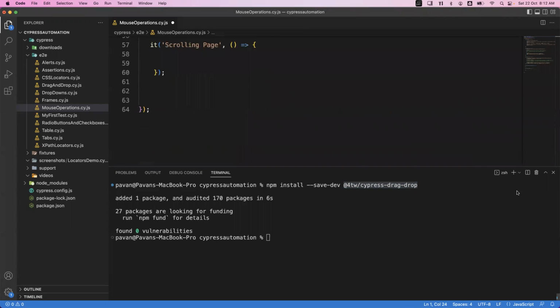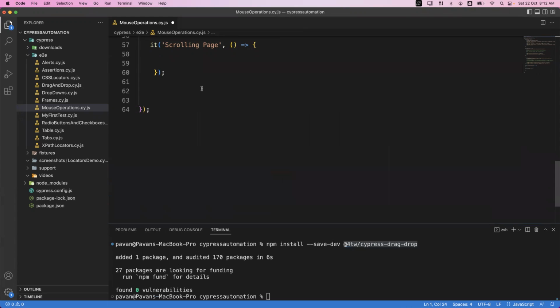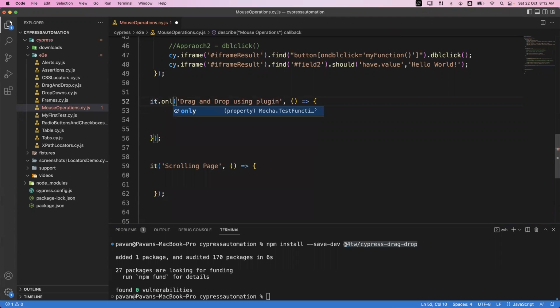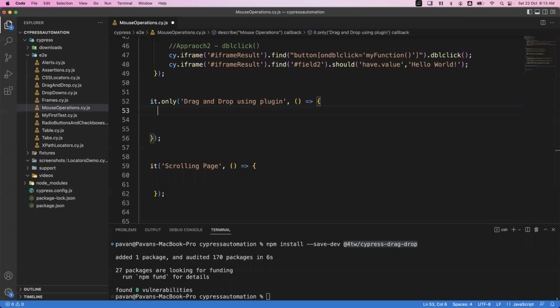Now let's move on to the drag and drop using the plugin. To perform the drag and drop, I just want to execute only this one. To perform the drag and drop, let me show you one application.